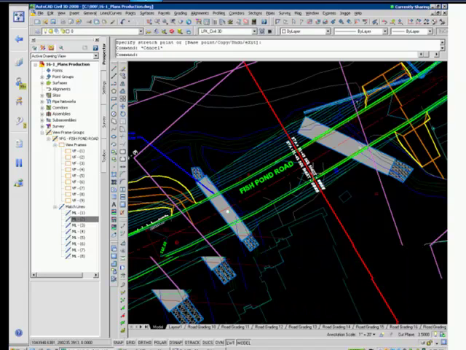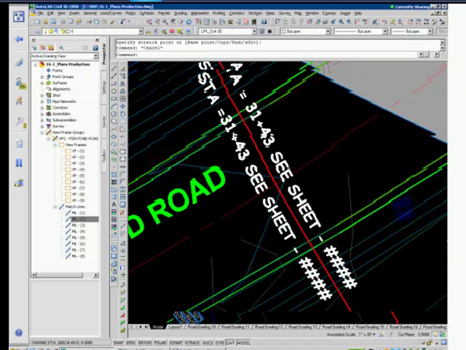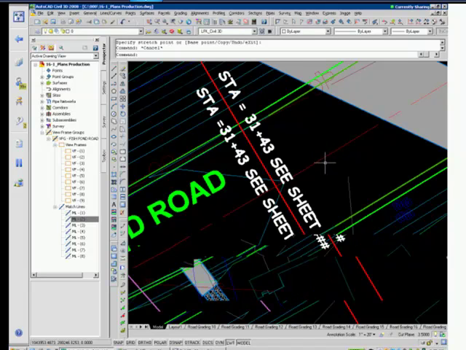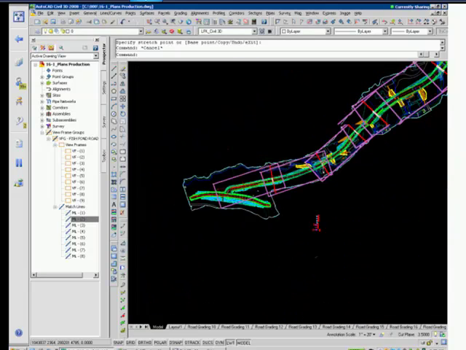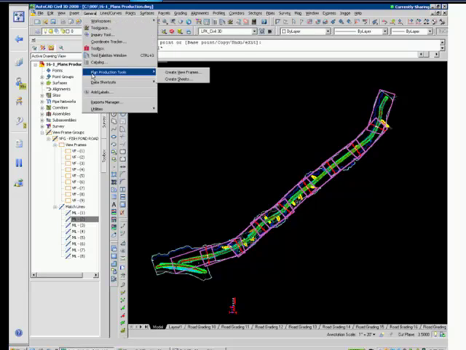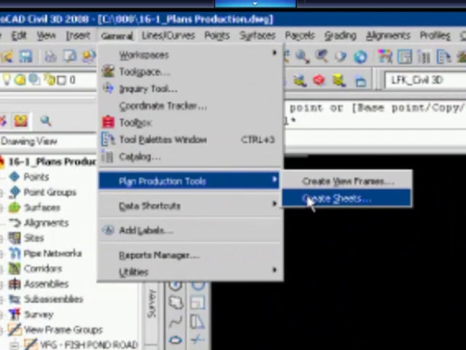When I zoom in, we can see that it's automatically labeled the station where the match line is, and the hash marks are fields that are placeholders for when I generate the sheet. So we've set up the view frames, and now the next step is to go in and actually generate the sheet.